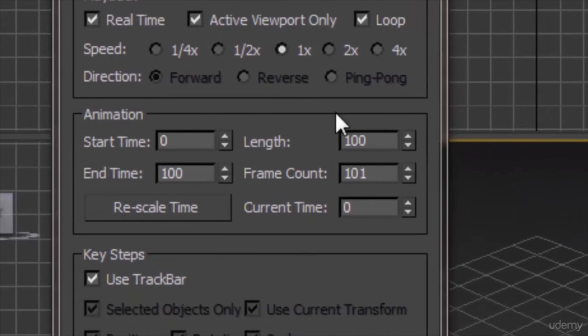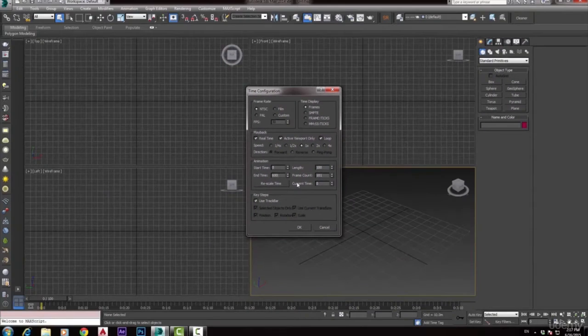Down there we have the animation options. We have the start time and the end time. We can change the length of the timeline from here. For example, if we want to change the default 100 frames to a 20 seconds timeline, we will need to make it 20 seconds times 30 frames per second. So the end time should be 600.